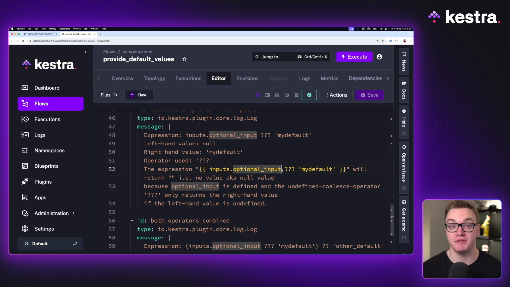So perhaps you are happy to return a null value, but this is useful for being able to handle those scenarios where something's undefined and it doesn't know what to return, whereas at least a null value is still a value that you can return.